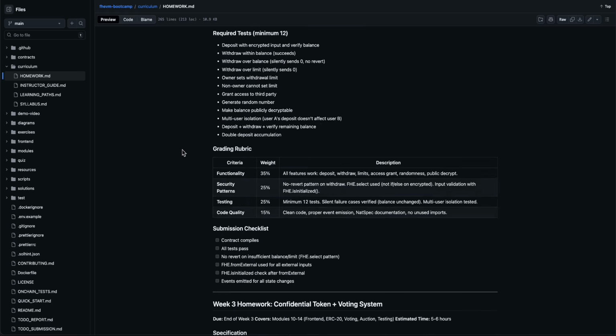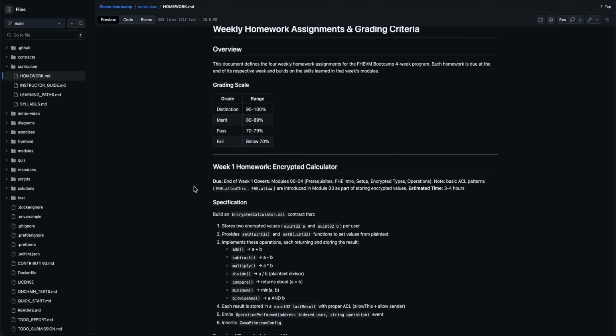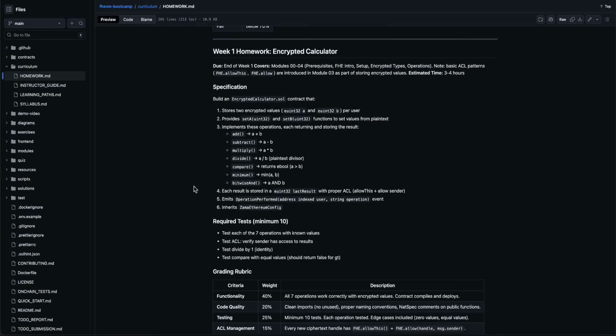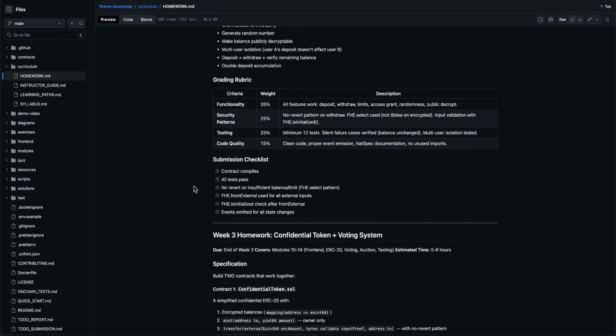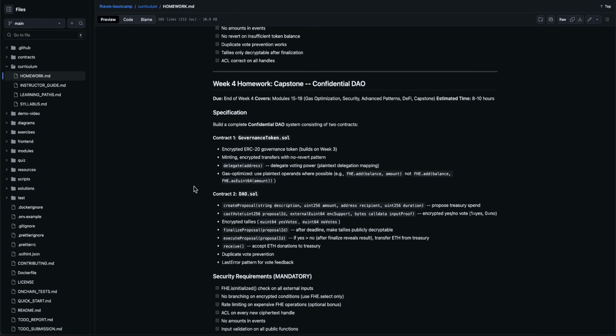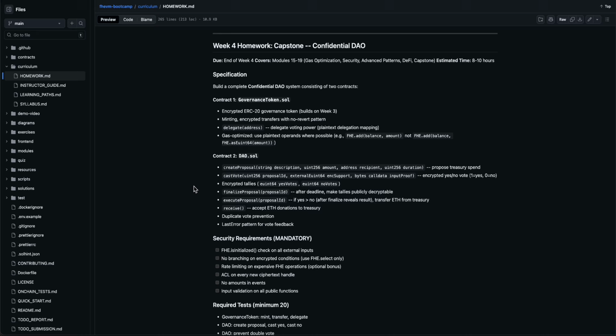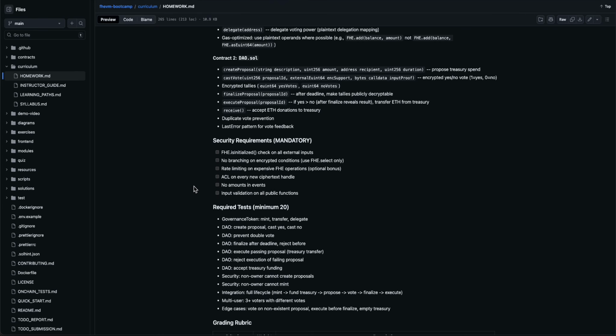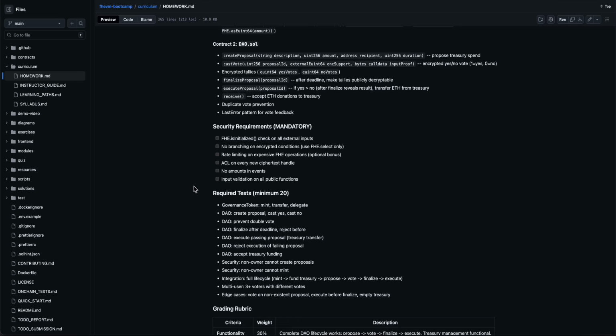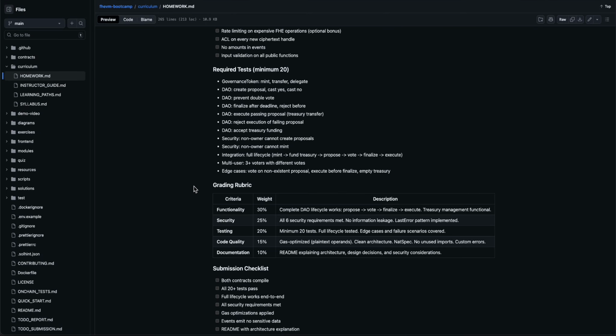This is our homework.md. You can check that. It is built around progressive complexity. Week 1 is a simple encrypted calculator where students focus purely on FHE operations. By week 4, they are building a full conditional DAO that combines every pattern they have learned. Each homework has weighted rubrics that grade functionality, code quality, testing, and ACL management separately, because in FHE development, getting the ACL right is just as important as getting the logic right.